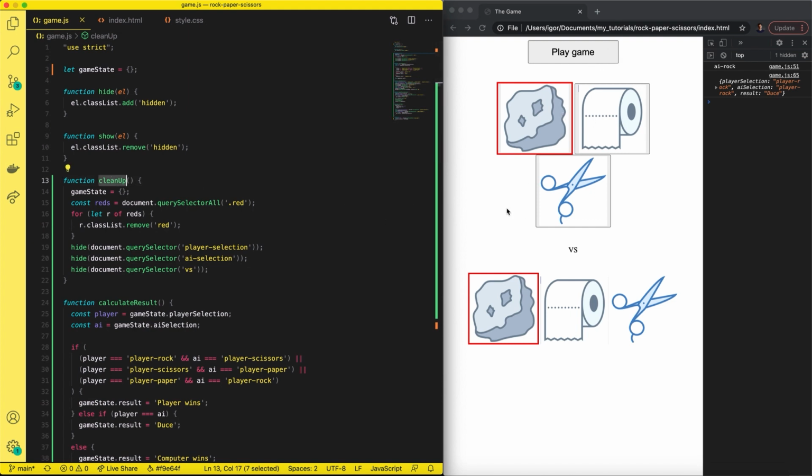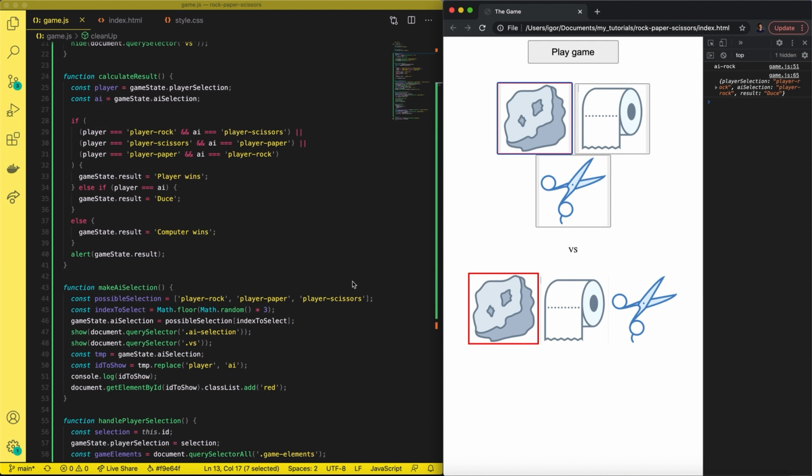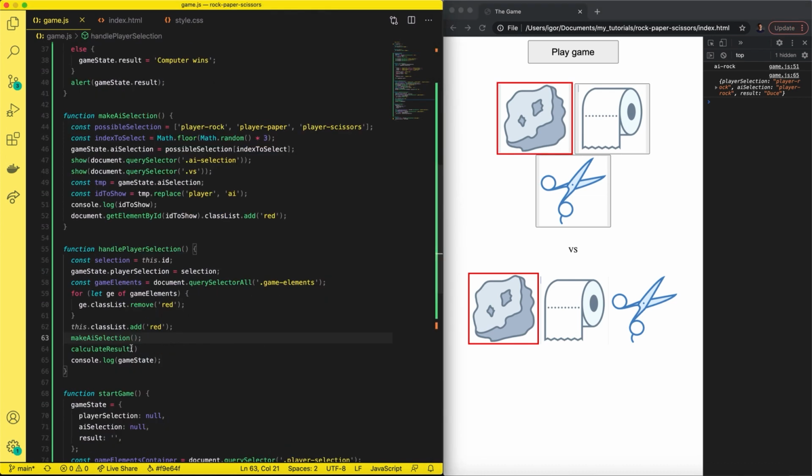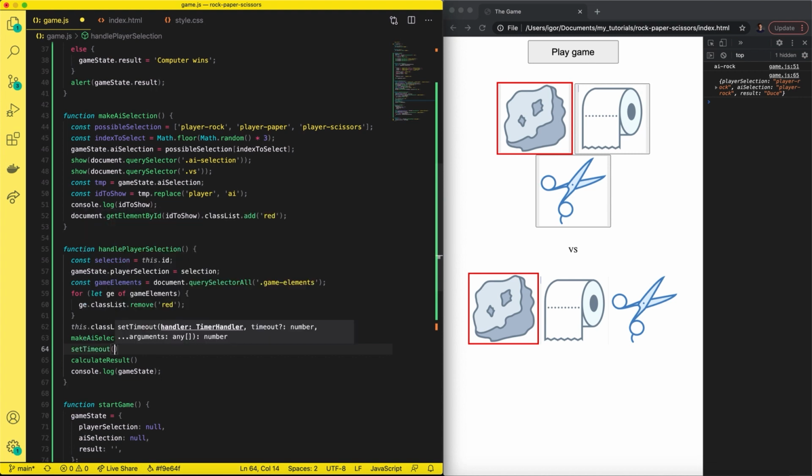One thing that really bothers me with how this game works is the fact that our alert statement shows up just before we are actually displaying the computer selection. I don't like that. And there is a way to fix that, or actually a few ways. One thing I can think of is using the timeout function. Let me show you what I mean. Over here, where we are saying calculate result, I'm gonna wrap this into a set timeout call, where the handler is going to be calculate result. And the second parameter is the timeout. It's the number of milliseconds after which this function will trigger. So I'm going to say 2000 milliseconds, which is essentially 2 seconds. I'm going to comment this out.